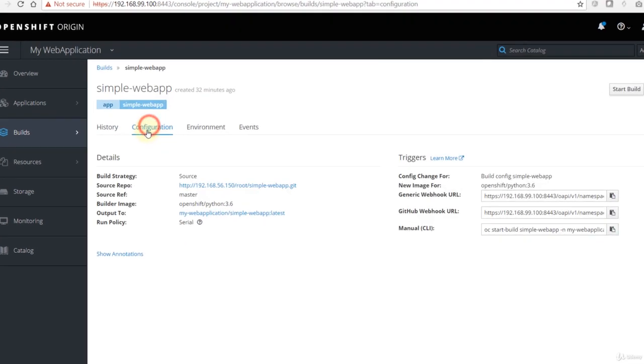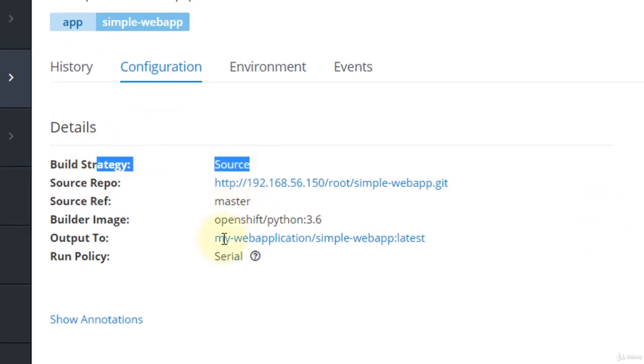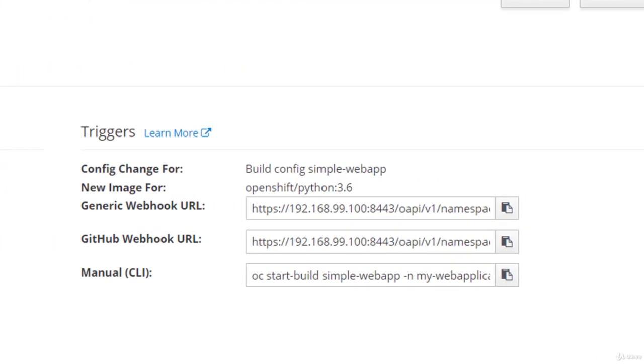Under the Configuration tab, you can see the configurations such as the build strategy, which happens to be source in this case, for source to image strategy. The source repo points to the GitHub repository. The output refers to the image stream, where the fully built Docker image will be pushed. On the right, we see a list of webhooks that can be used to integrate code changes to build. We will look at this in the next demo.